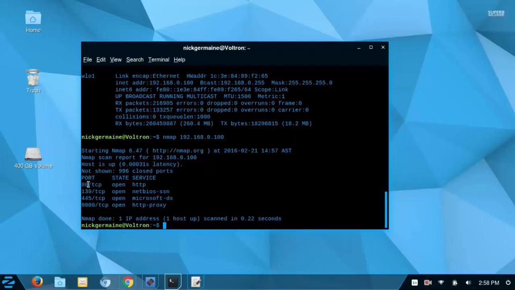The state is open because we've got Apache running right now. It automatically runs when you start up the machine, and the service that port provides is HTTP. So if I were also running an SSH server on this machine, you would see another entry in this list for port 22. It would say state open and service SSH or something to that effect.